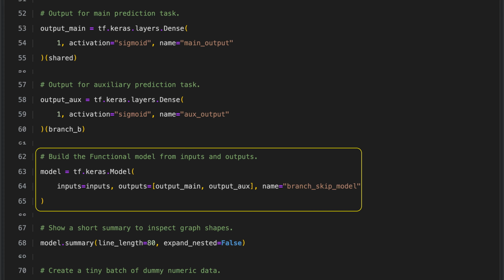We are building a Keras functional model by defining its inputs and outputs. The input is a tensor that holds the numeric features. The model produces 2 outputs, a main output and an auxiliary output, which come from different branches in the network. This branching design lets the model handle multiple tasks at once. We also assign it the descriptive name, branch skip model, to reflect its structure and purpose.